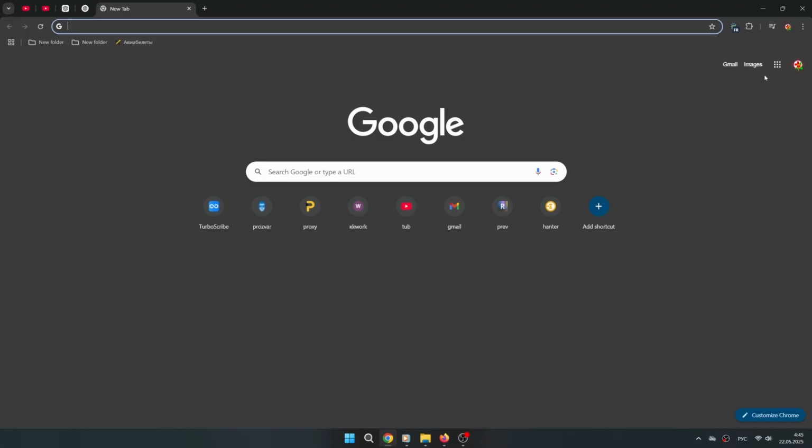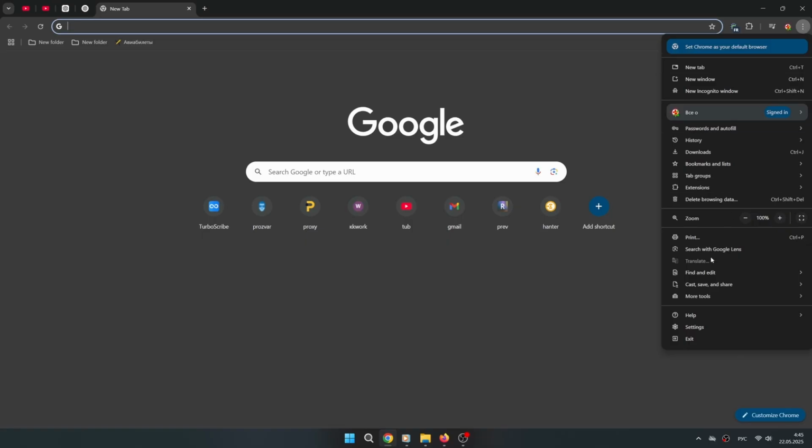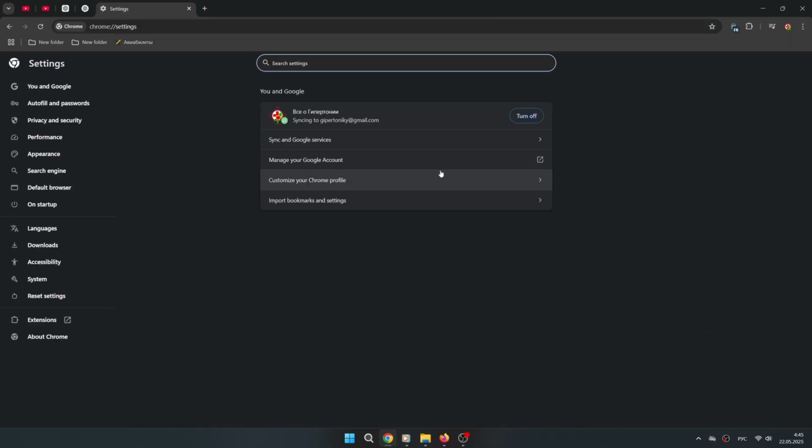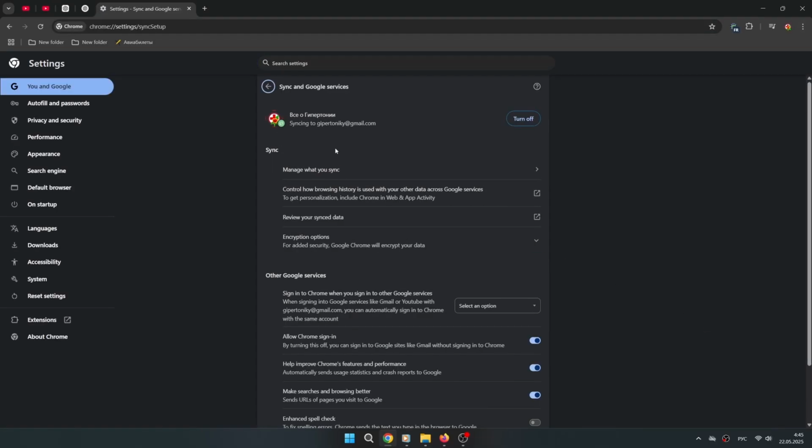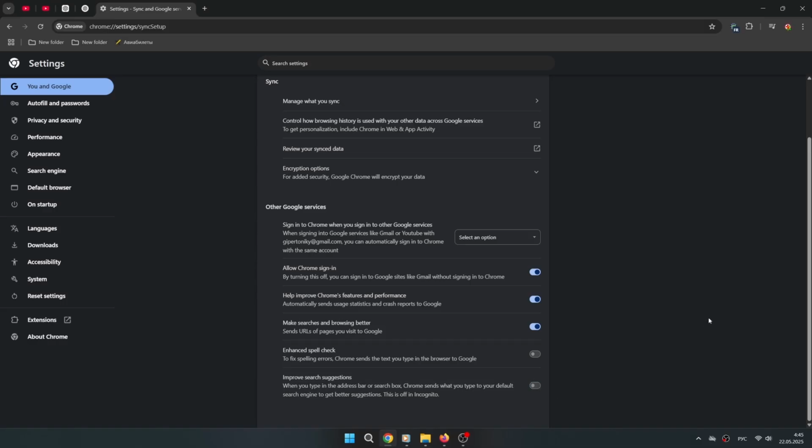To disable search suggestions in Google Chrome, open Settings and go to the Search section. Turn off the Show Search Suggestions option. After that, Chrome will no longer show suggestions for search queries, and your input will appear without additional recommendations.